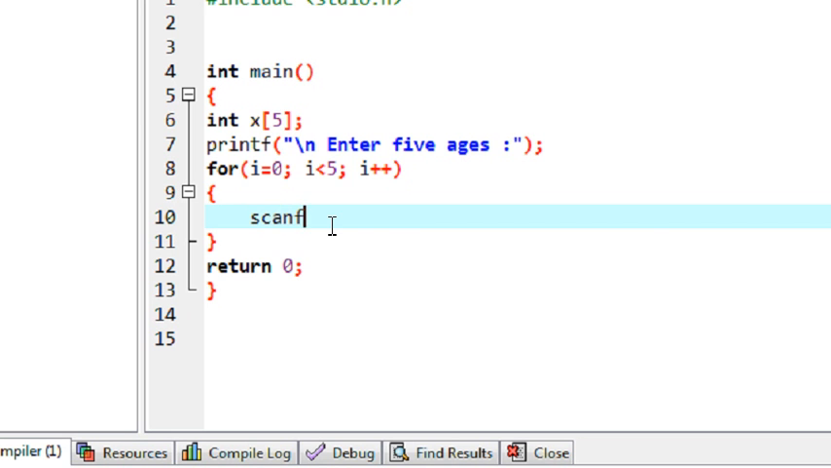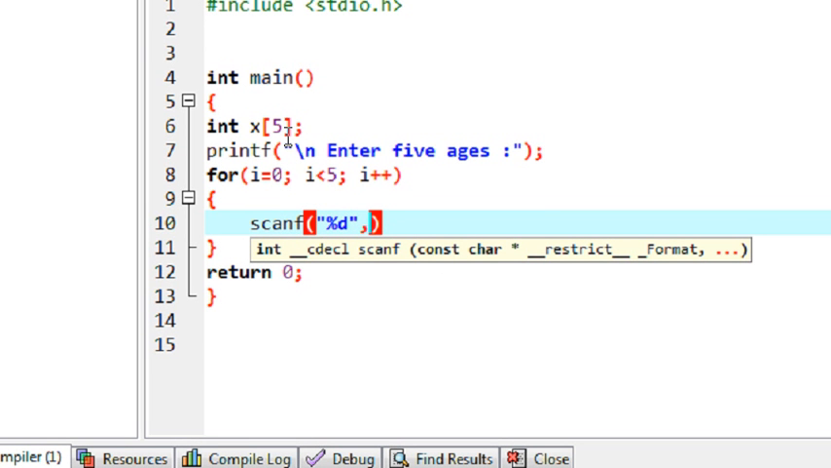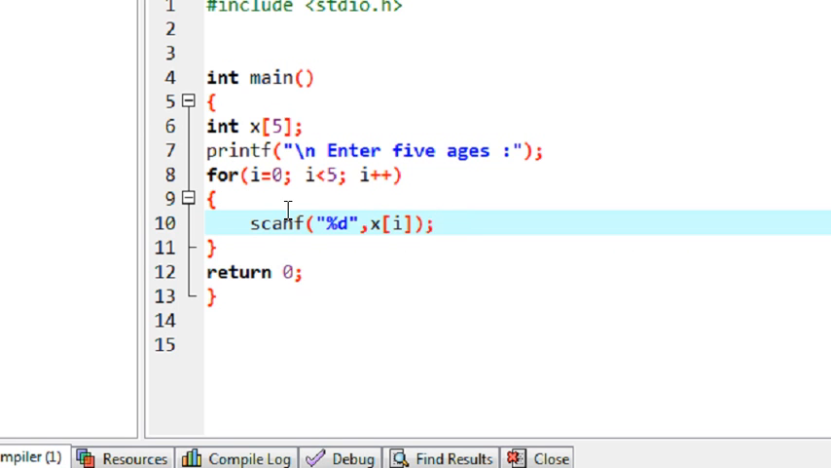For saving the value, we can use the scanf function. Every value is an integer, so use the control word %d. The first value is saved into x of 0, the second value into x of 1, and the fifth value into x of 4. For saving every value, x of I is needed. When the user enters the first value, the value of I is 0, so it will save that value into x of 0, the 0th position in the array. When the user enters the second value, it will save into x of 1, the first position in the array. And when the user enters the fifth age, it will save into x of 4, the 4th index of that array.